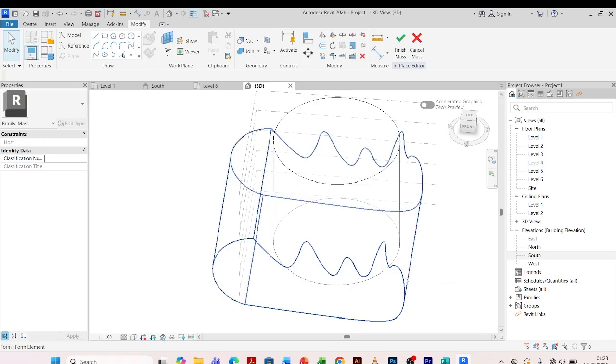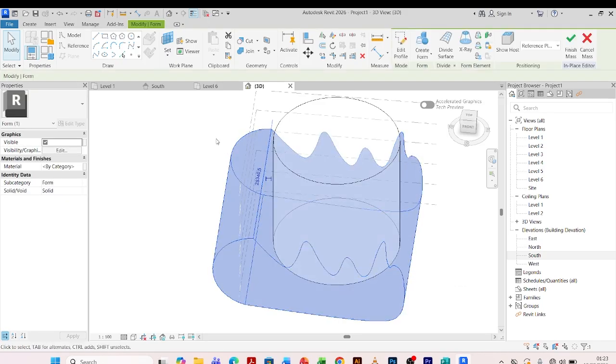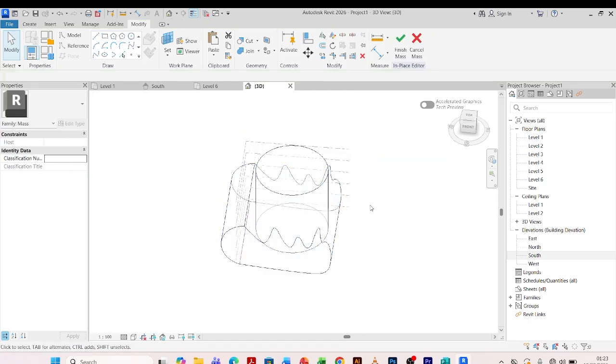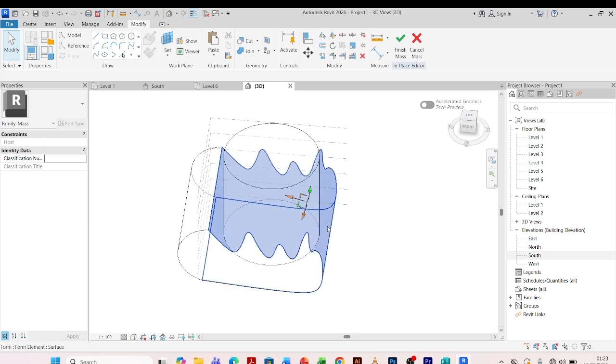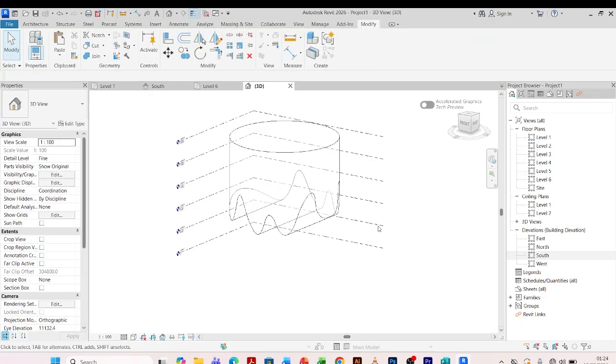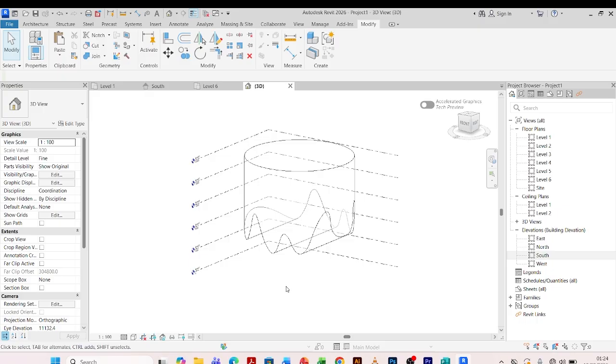I press tab so that I select the whole mass. I can copy just in case, because I'm going to delete it but may need to use it after. So I will just click on copy. It's already copied. So I'm going to make this one a void form. I'll simply come to the property palette under identity data, solid, void. I want to make this a void. Then I finish. So I have something like this.